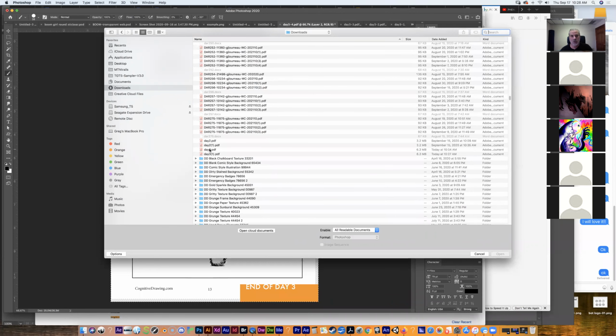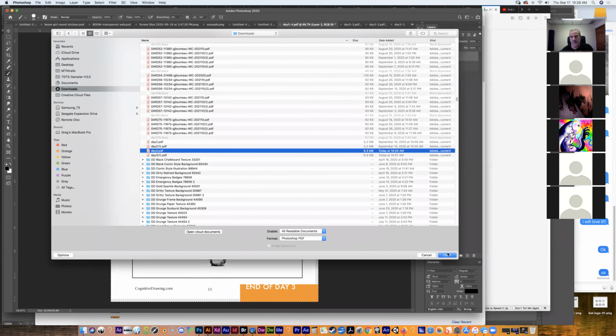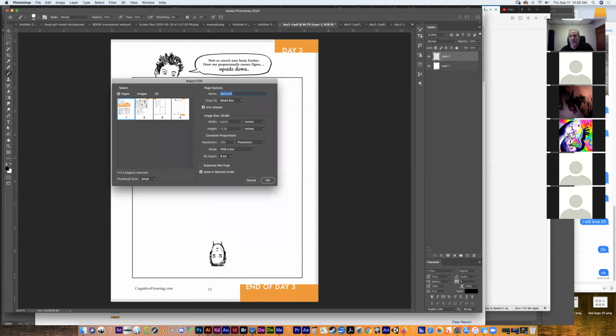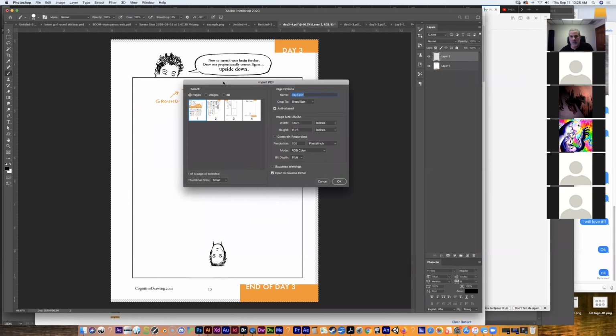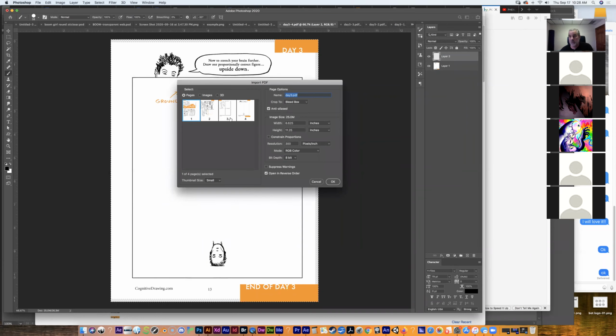Okay, so you open Photoshop, locate the file, hit open. Now when you hit open on a PDF, it's always going to give you this choice here, which page you want to open. And what you want to do is hold down your Shift key and click on the last page. So all 4 pages are blue. And then you hit OK. And it's going to open all 4 pages.